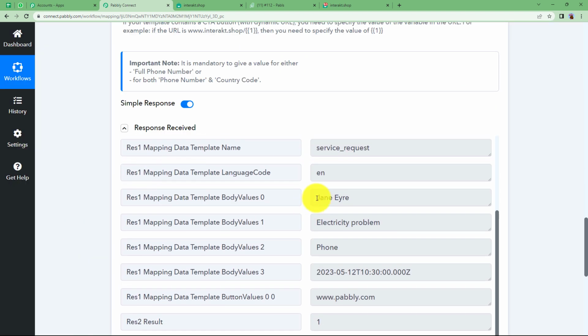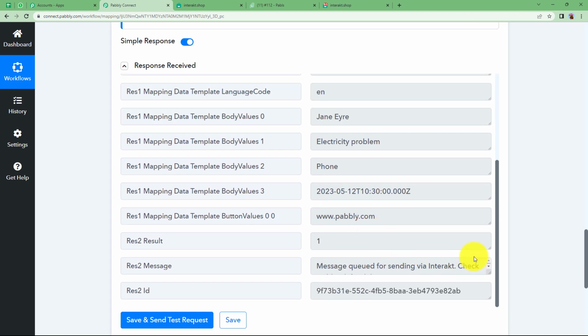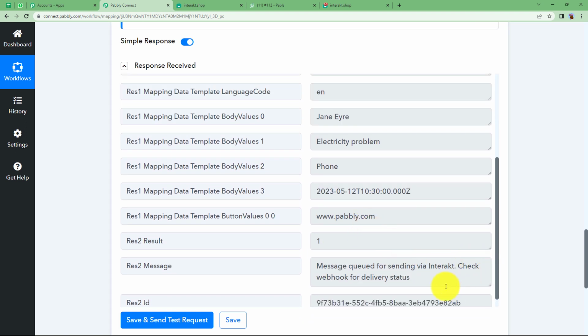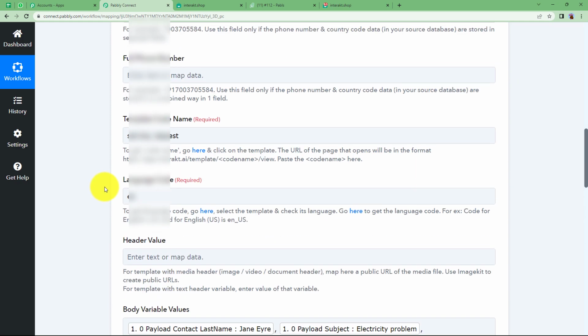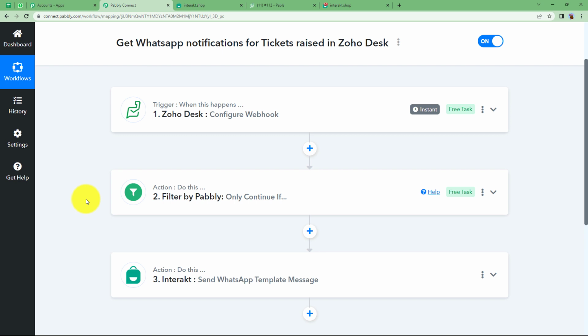And we have received this response over here. The template name, the phone number, the website over here. And it says that the message is queued for sending via Interakt, which means that it will be delivered soon. Which means that we were able to send a WhatsApp message. Let us go and check, have we received a message or not.